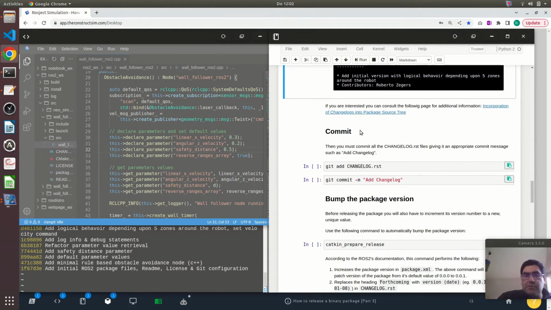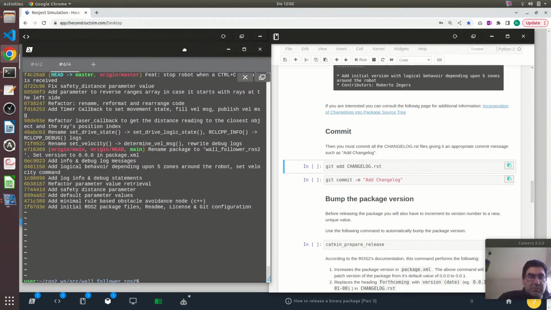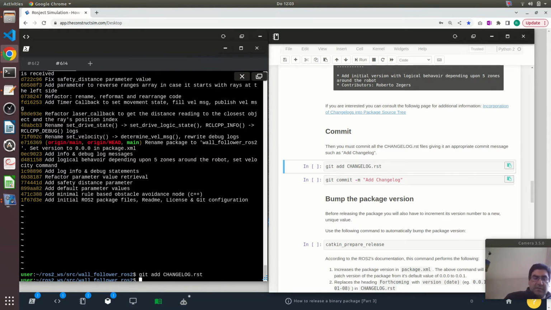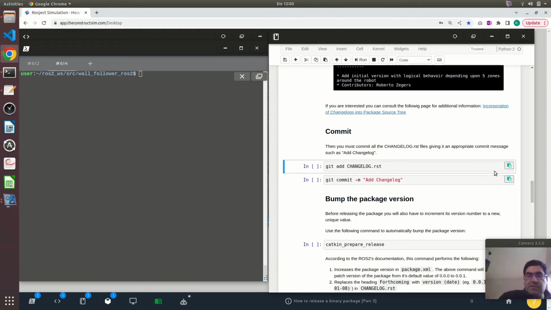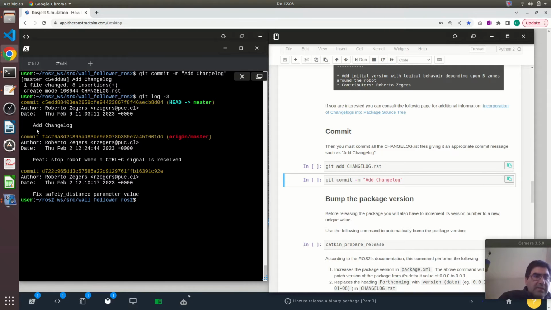Great. So now that we generated this changelog file, we need to add it to our repo. To do this, we just use the git add command. I will add this changelog file. Let me clean the screen. And as a commit message, let me use "add changelog". That's straightforward. Great. So I have added this commit. Just let me show the 3 last commits. My latest commit is "add changelog". Great.